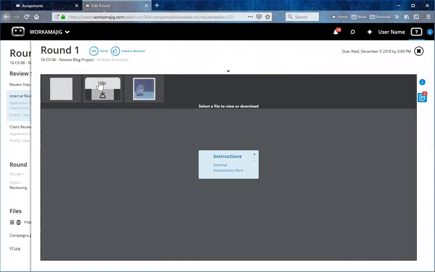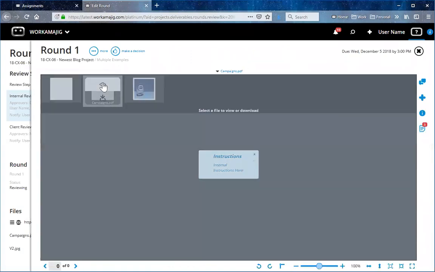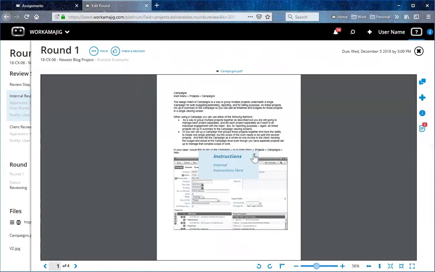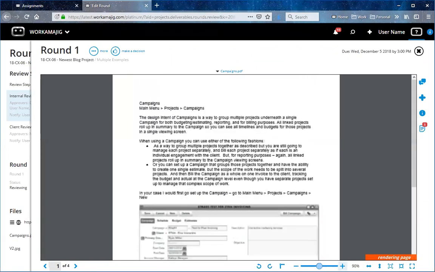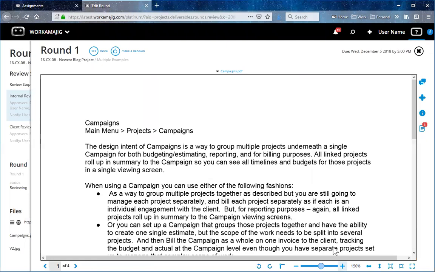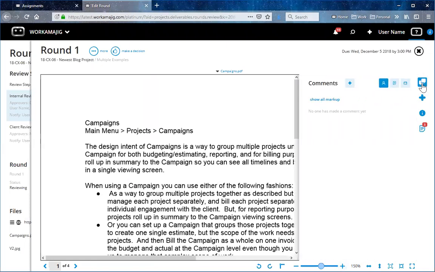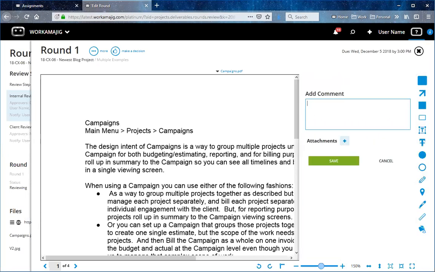So I have multiple files on this deliverable. Let's open up my PDF. And in a PDF, we have text. Let me zoom in a little bit here. There we go. So we have a whole bunch of text here. If I'm adding a comment on a PDF file, I'm able to have some additional markup tools, here you see with a text letter. There's highlight text and strike through. What this allows me to do is say, all right, let me highlight this text.